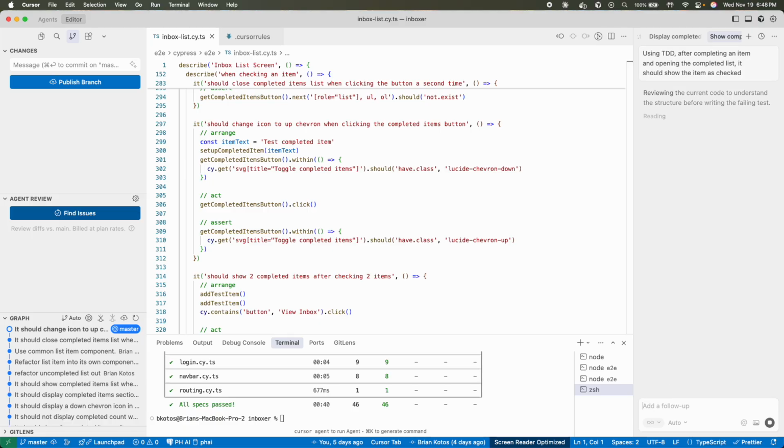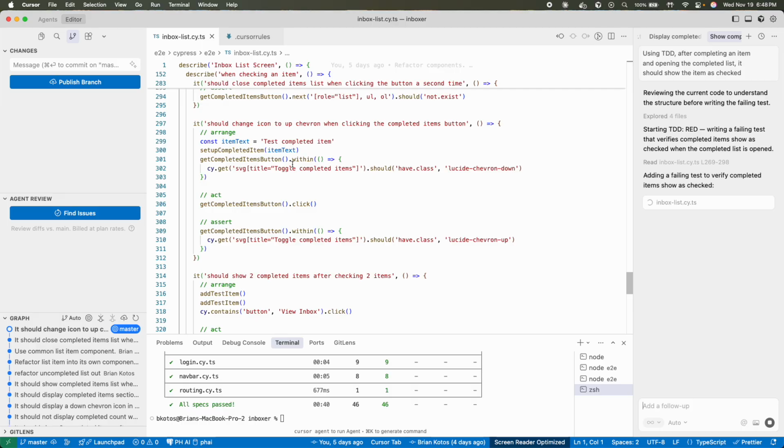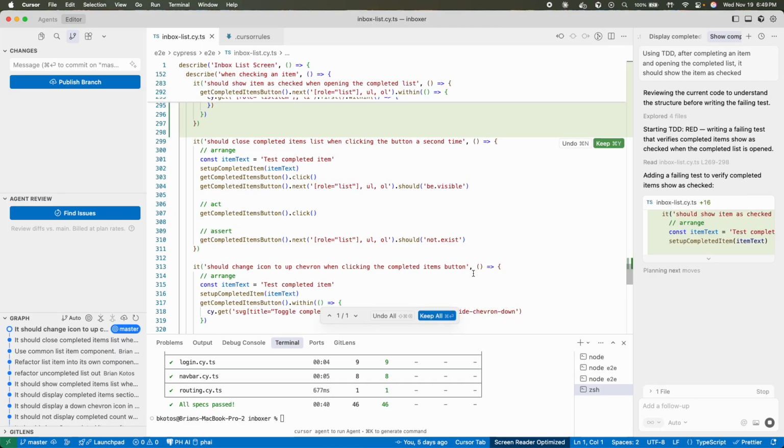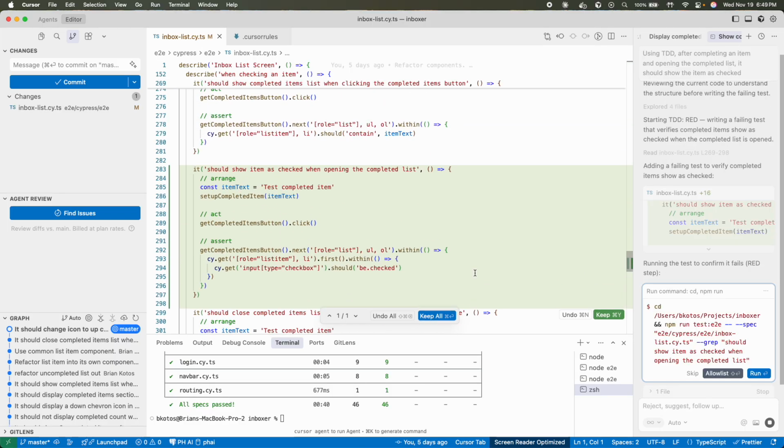And the advantage, so with TDD basically, all of your tests are really small. So I'm only testing like one really microscopic thing about my app at any given time. Okay, so yeah, it generated this test. So this is the red step.